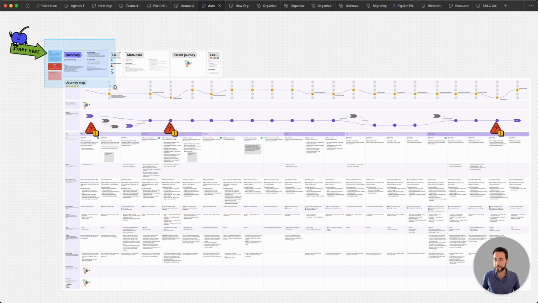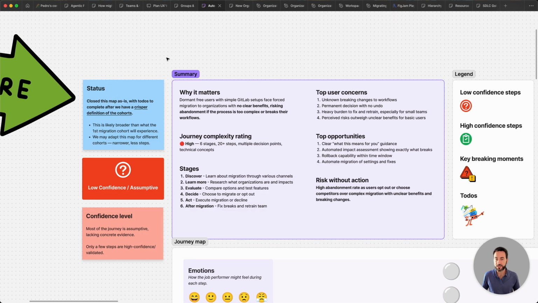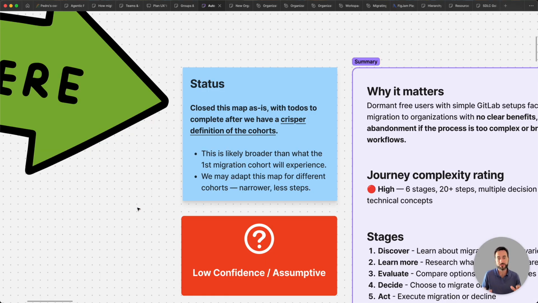At the top here, very important things to note is that we are closing this map as is, although it might be broader than the first migration cohort and what they will experience. But the idea here is that we can adapt this broader map for the different cohorts when they are defined, which will likely result in narrower journey maps, smaller with less steps.